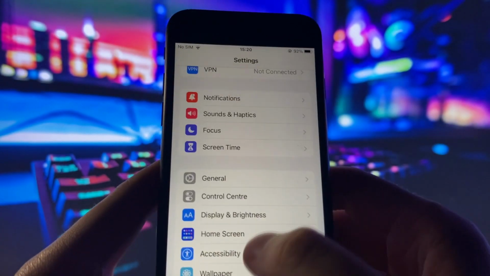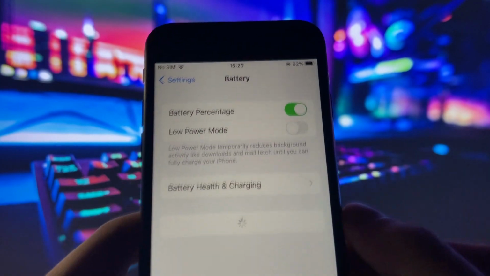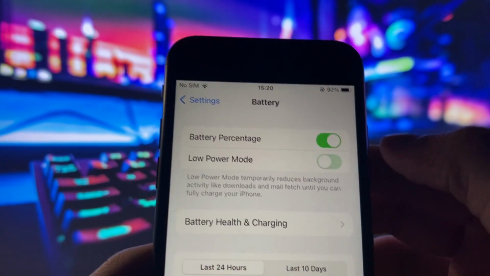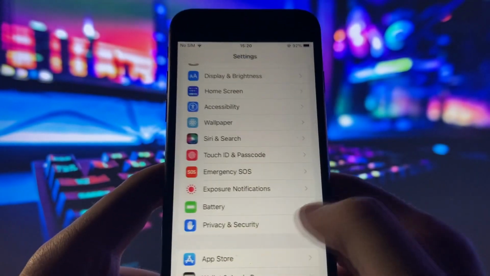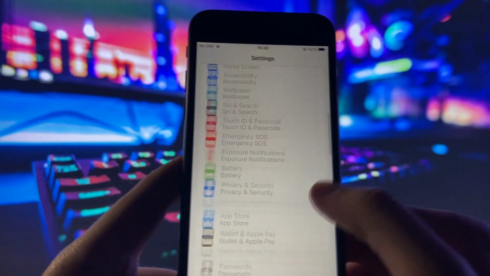So the next thing we're going to do is go over to Battery and make sure that Low Power Mode is turned off. So let me just go down here. You're going to know Low Power Mode is turned on because your battery percentage is going to be yellow. So make sure Low Power Mode is turned off. So once you've done that, guys, you're all set.